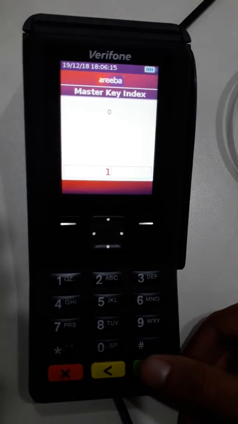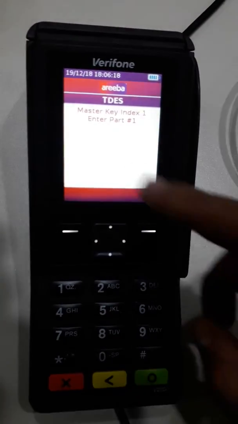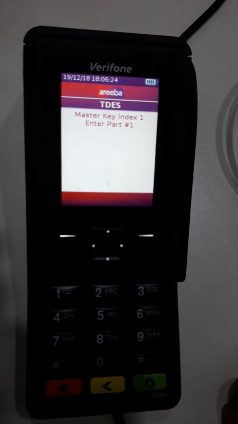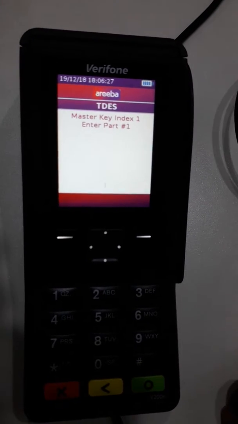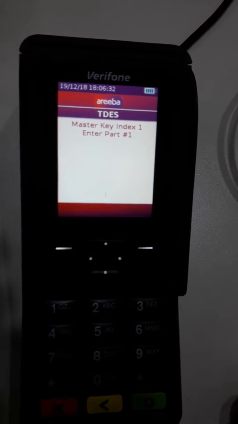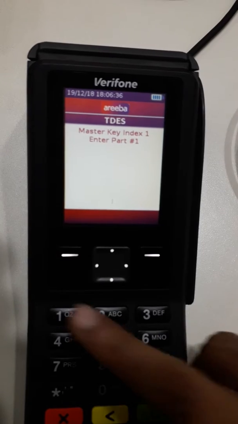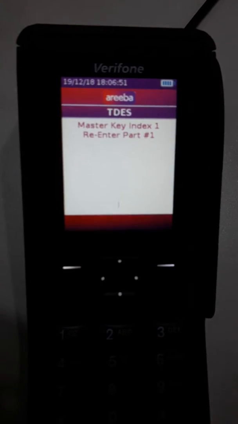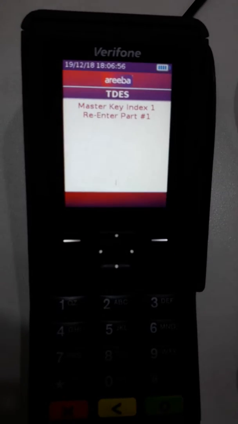See, I have entered 1 and pressed enter. Now I will go to load key parts, and it is now showing master key index 1, enter part number 1 for master key index number 1. Here I am again going to enter 32 times 1, so that we can enter part 1 of the master key index. After entering 32 times, I am going to re-enter part 1 for master key index number 1.